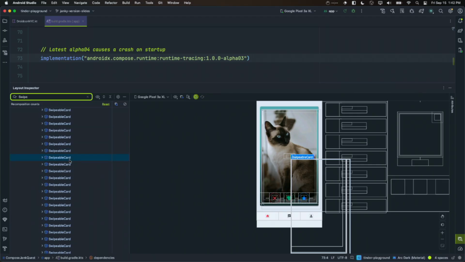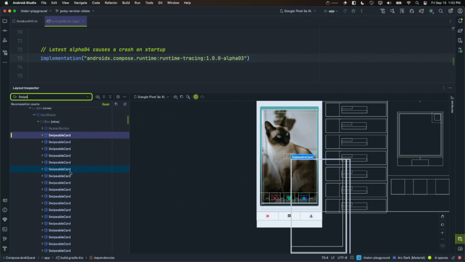But you're on this card stack, right? You might just swipe two or three cards, so you don't need all of them rendered right away. So something clearly is going wrong here, and I think this is the right direction. The cool thing about Layout Inspector is if you click here, it just takes you to the source code.